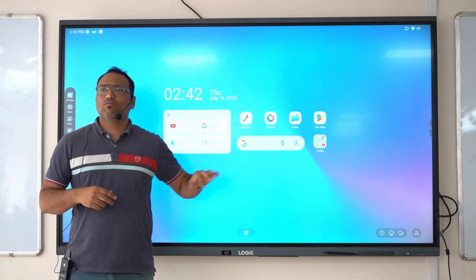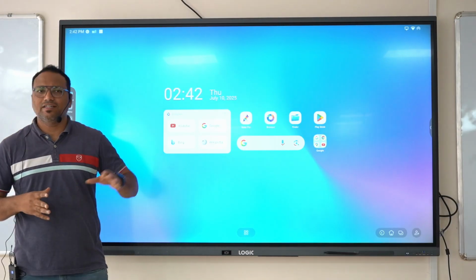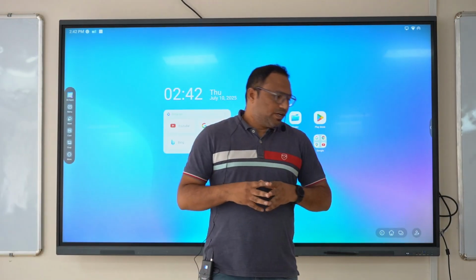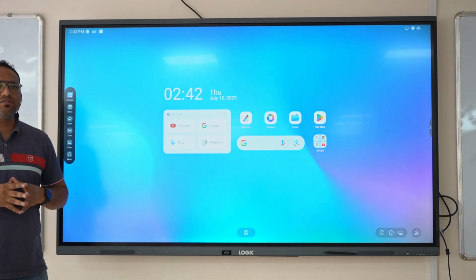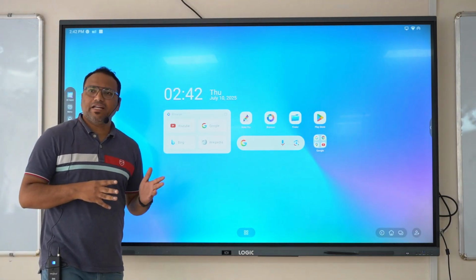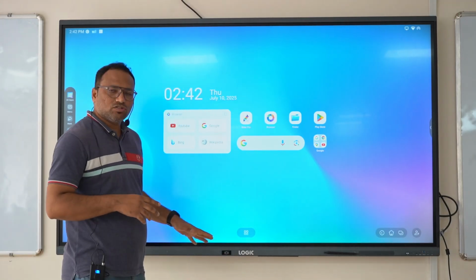First let me explain about the hardware functionalities. Then I'm going to explain about the software functionality, the internal applications, what it is having. It is having the Android 14 operating system, 8 GB RAM, and 128 GB memory. Internal speakers are also available.